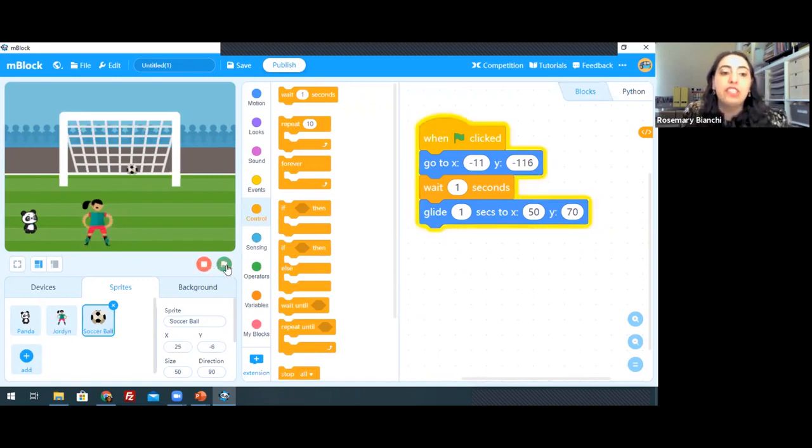So now we have solved another sub problem, which was how do we get the ball to move when the ball is kicked. Okay, so that's another problem that we have solved.